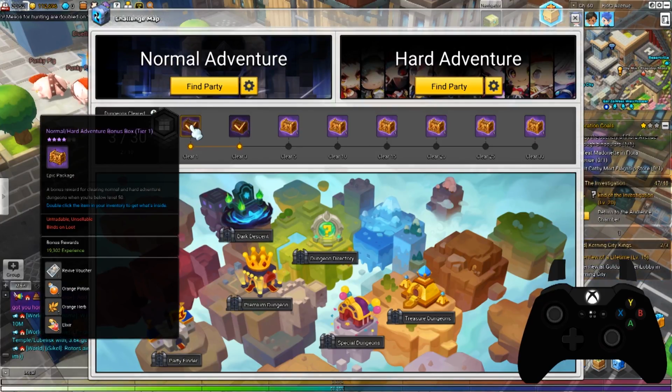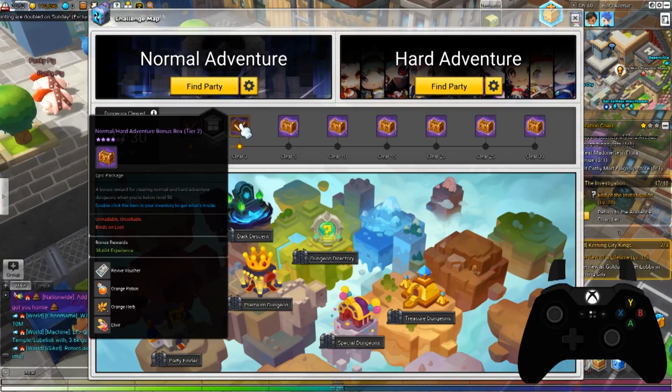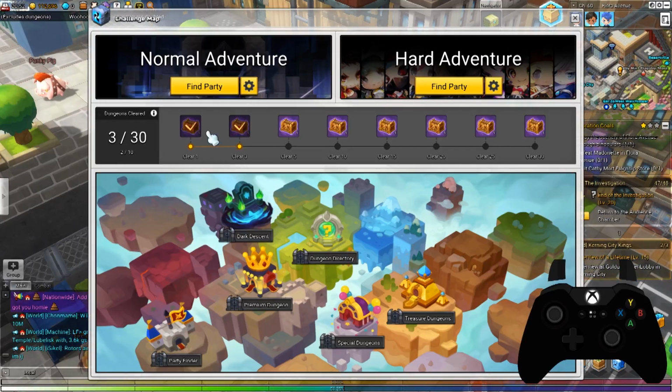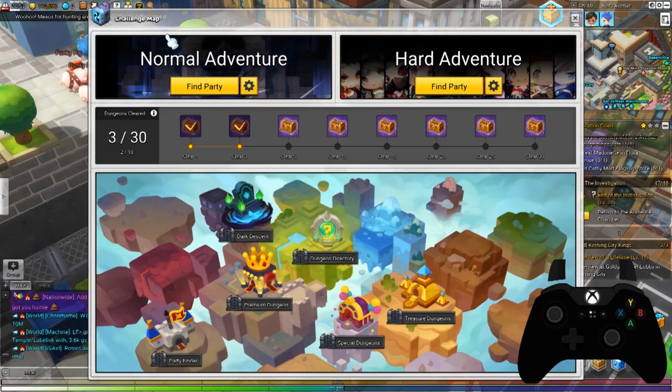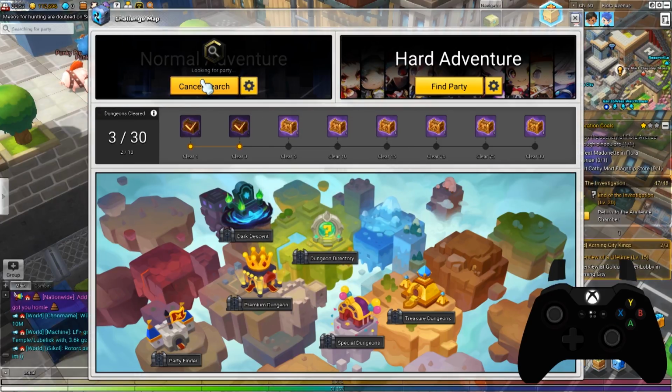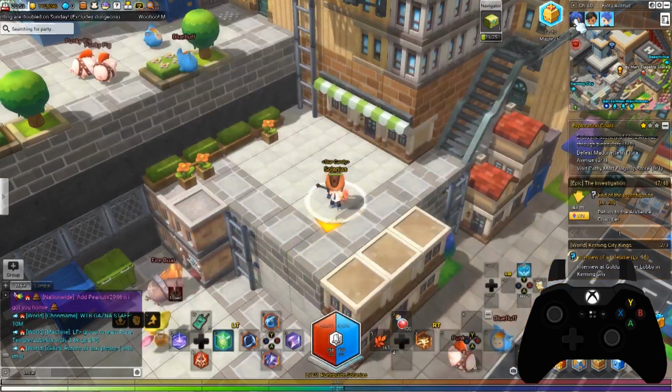Every time you clear a dungeon, you get a chest which contains rewards that include things like elixirs, revive vouchers, and some gear. The gear here next to the Find Party buttons will show you which dungeons you have a high enough level to queue for. Right now, I can queue for everything up through Golden Tower, and I'm going to go ahead and queue for one real quick to show you how this works.